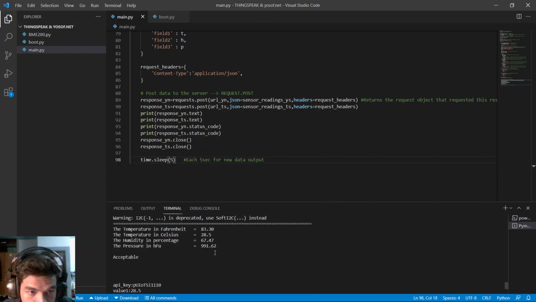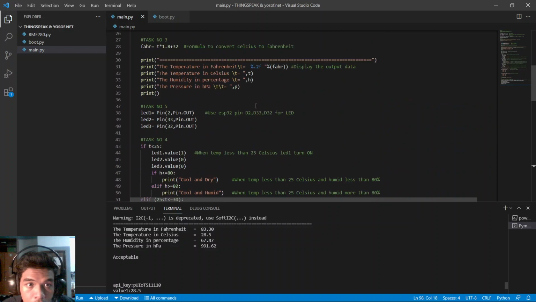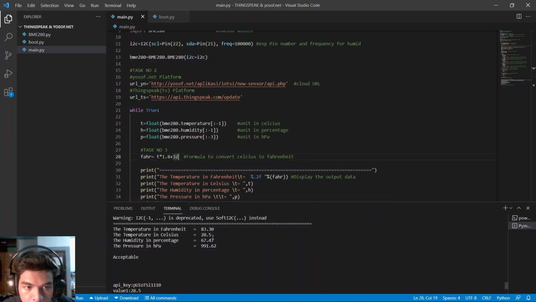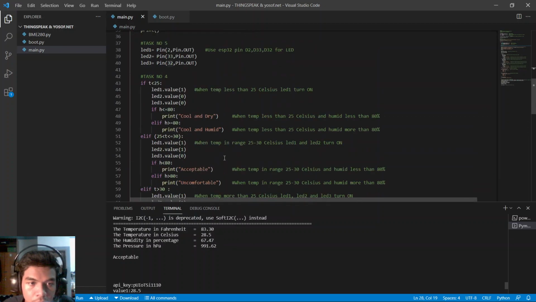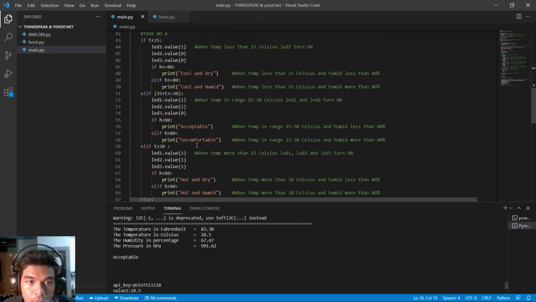Okay, let me explain a bit. So this is temperature in Fahrenheit. By using this formula, the Celsius will convert to Fahrenheit like this. And if the temperature is below 30 Celsius and the humidity is below 80%, it will display acceptable.